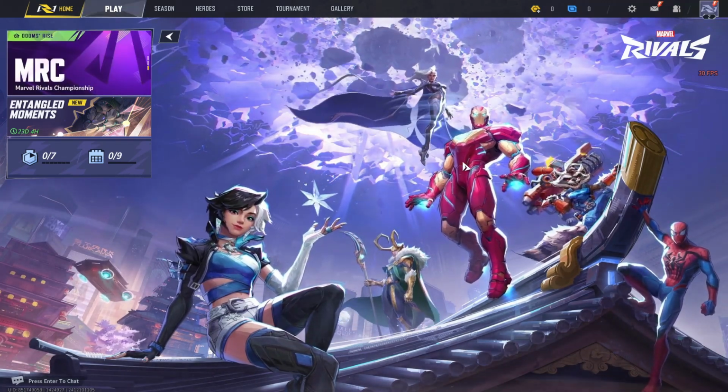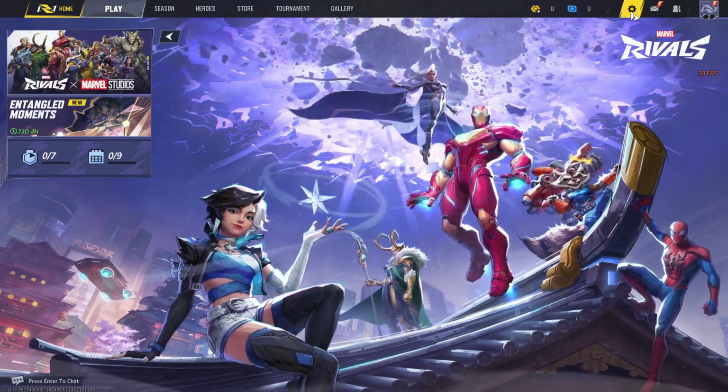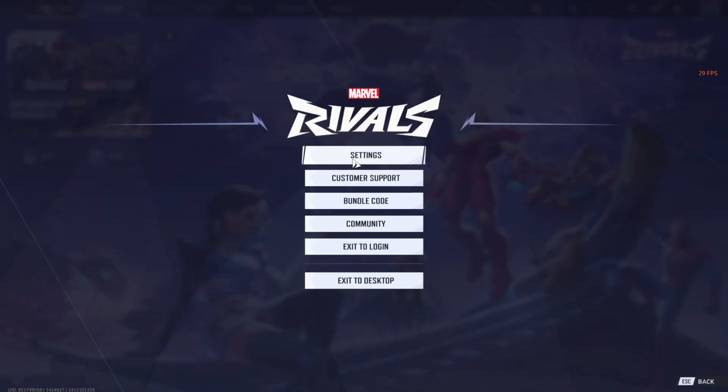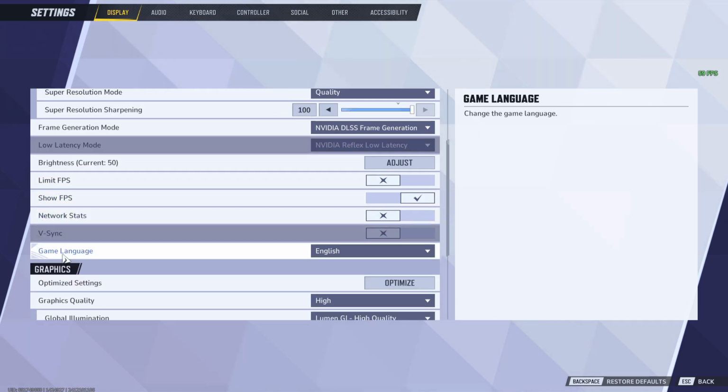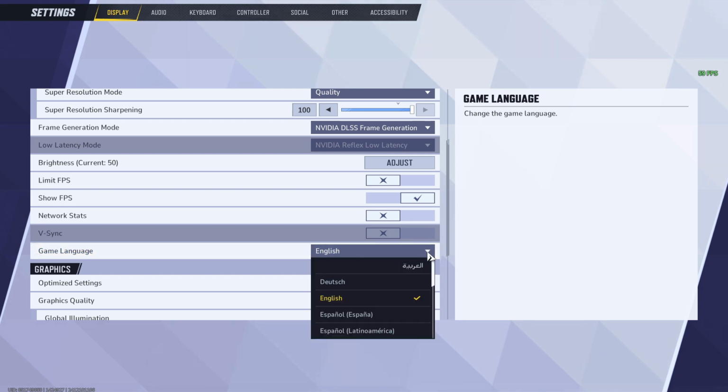From the main menu after logging in, just click on the gear icon at the top right corner. From here, click on Settings, and this will now take you into the settings page. Now, within the display section, if you scroll down, you will see the game language drop-down menu. Just click on the currently selected language and you will see the various different options that are available.